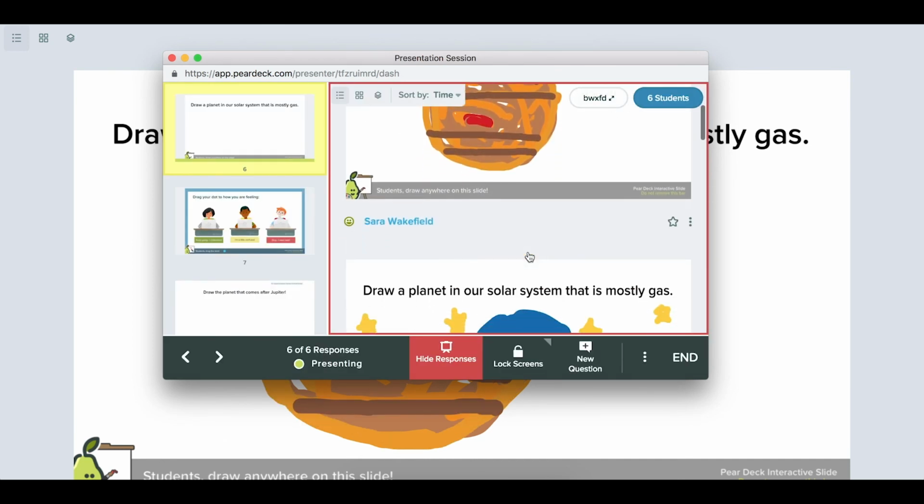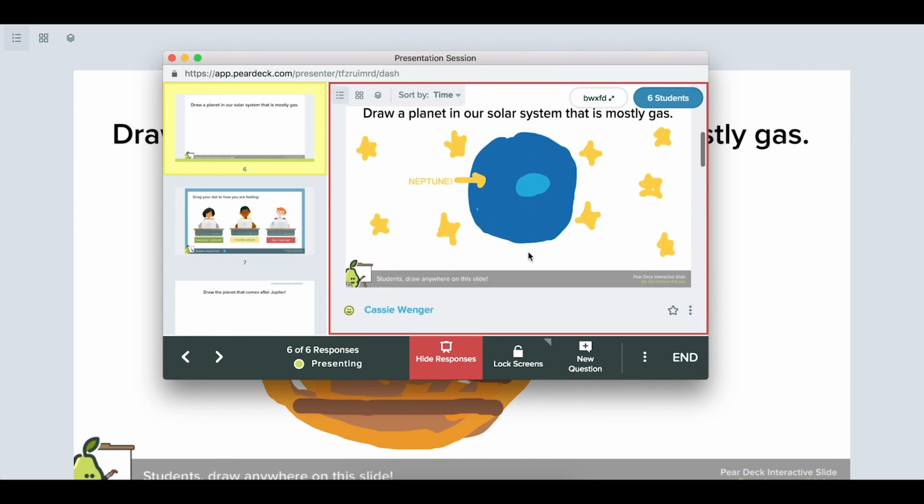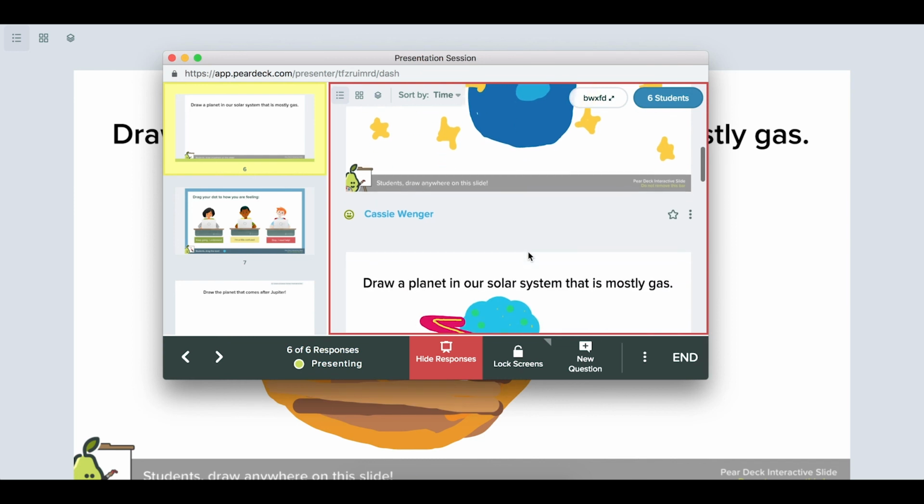From the teacher dashboard, you can see what each individual student has responded. Please note that the teacher dashboard is a premium feature.